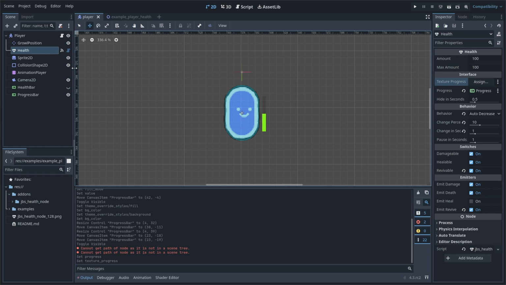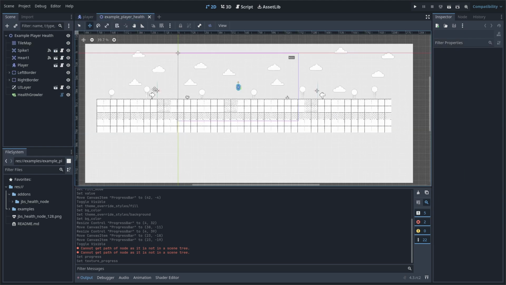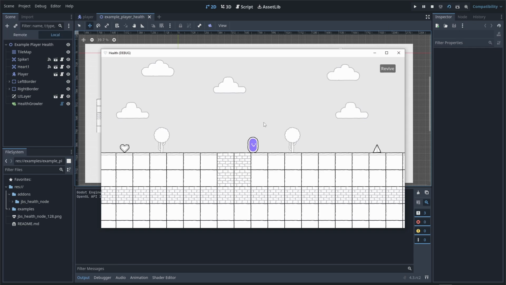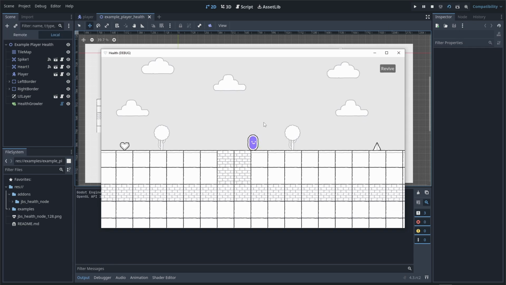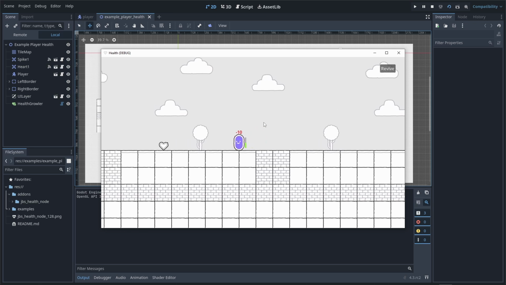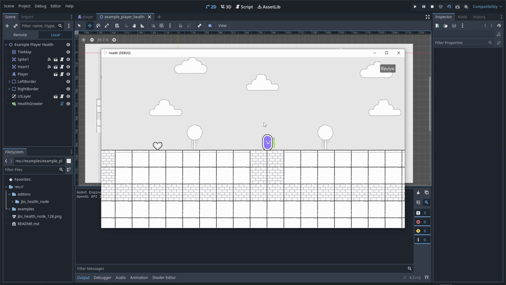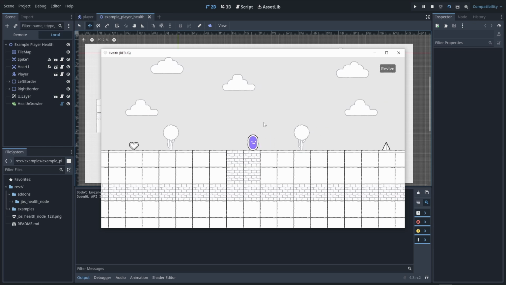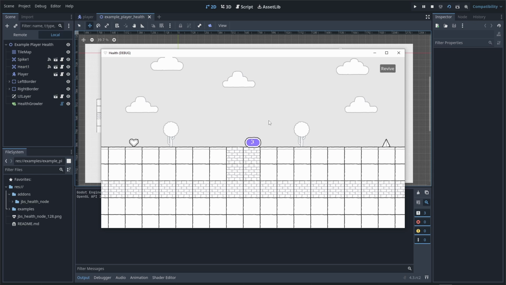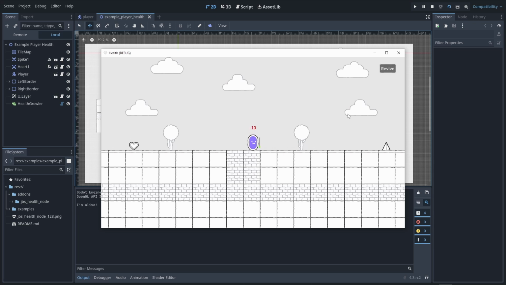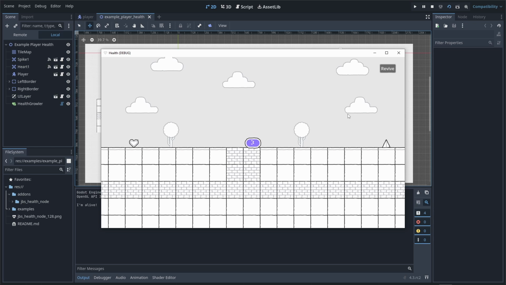Save it. And let's go to example player and let's play it. Sweet, it's working. Now let me try adding more health. Awesome. Cool, it's working, but now it's using the progress bar. Oops, let's revive it. Awesome.